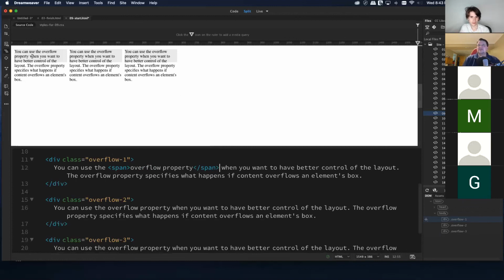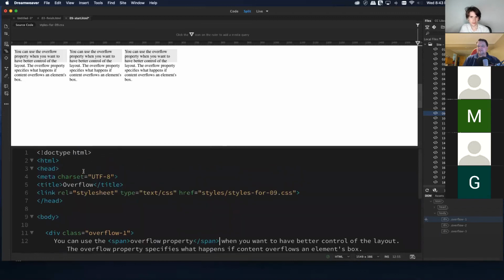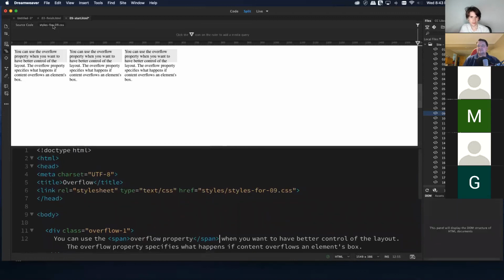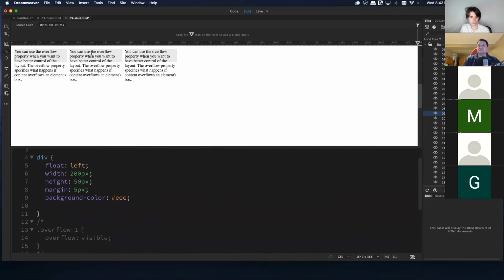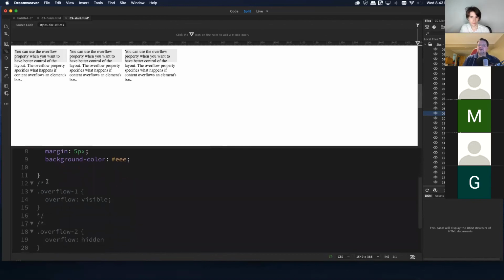So here in the CSS, I have a div around all of these 3 boxes, and I have 200 pixels of width and 50 pixels height. So they're all overflowing it, okay? So the default behavior is overflow visible. So nothing happens here, right?